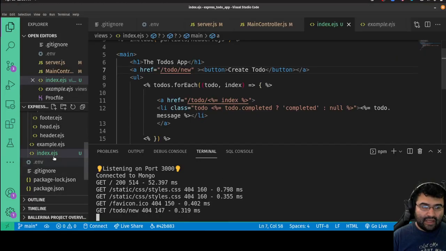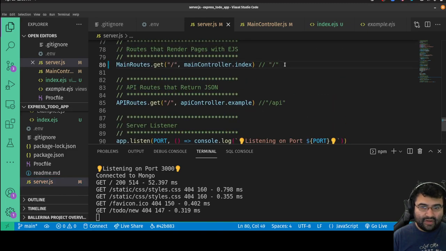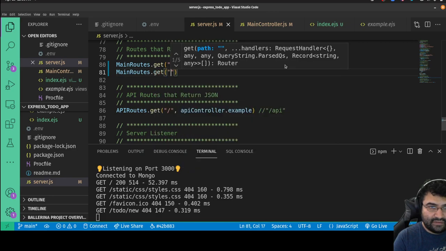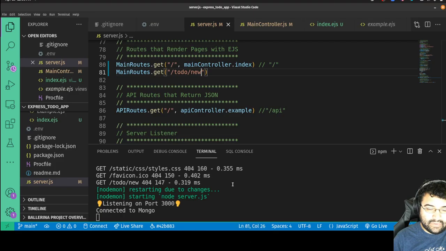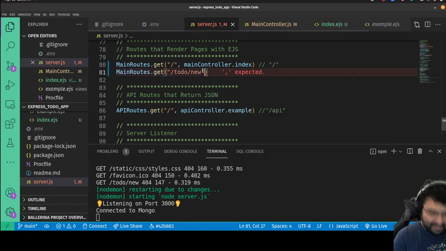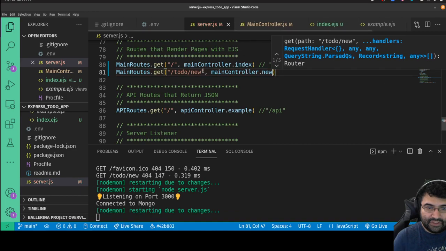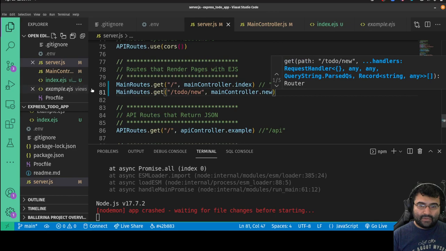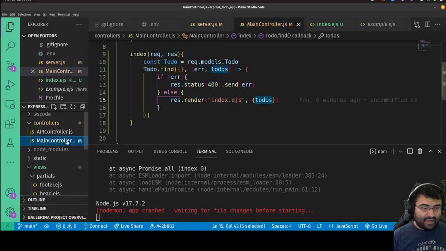Okay, so then I'm going to head back and start creating a route for the new page. So I want to create another route. So main routes dot get slash to-do slash new, because that's what I set it up as, right? To-do slash new, yep. And then that's going to again use the main controller, and we'll call the function new. Okay. So now I need to create that message, although we'll see if I can use new. I think I can. Okay.